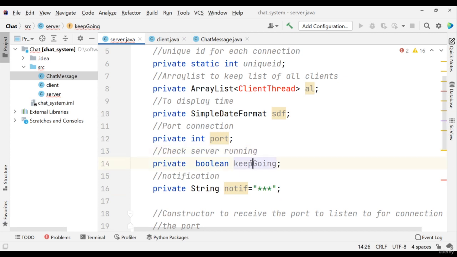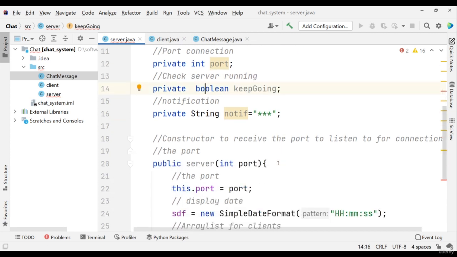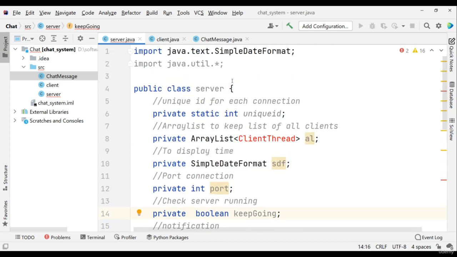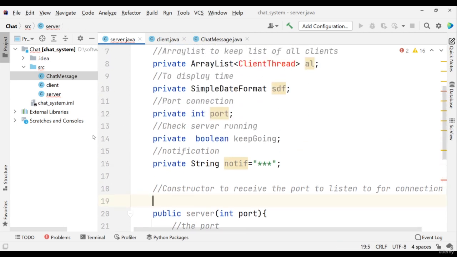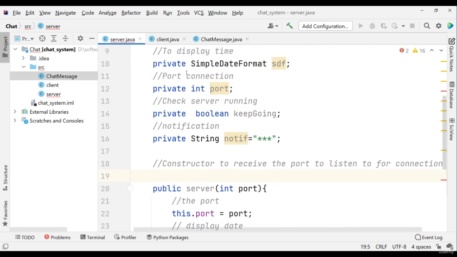I'm going to create a boolean here, keepGoing. And again a string to create a notification before any message or before anything. I'm creating a notification part. So all these things are in Java, private, because for abstraction purposes no one can change this part.